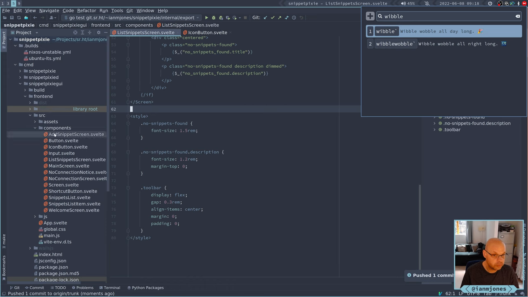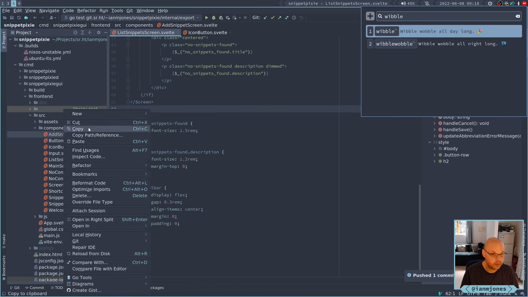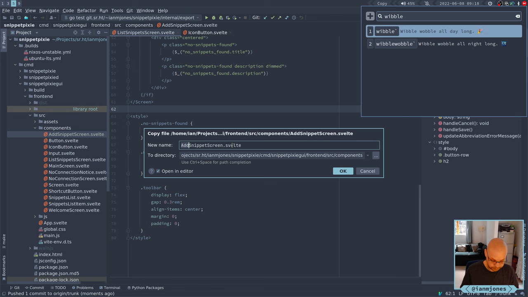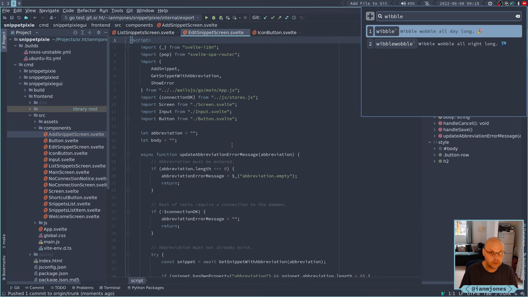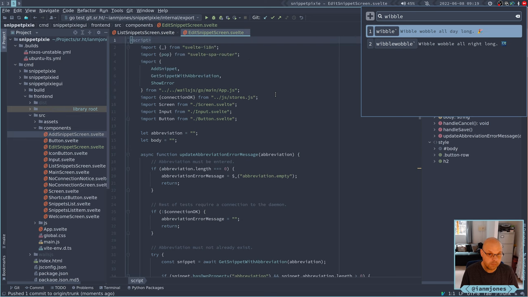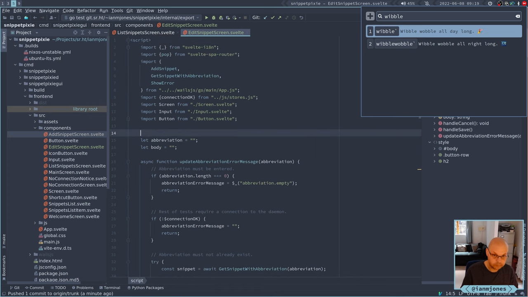Right, so what we want to do is something very similar to add snippet. So I'm just going to copy that and paste it as a new one, and I'm going to call it edit. Yep. So in here, let's see what we're going to do. We want a snippet to come in, I think. I think that's right.